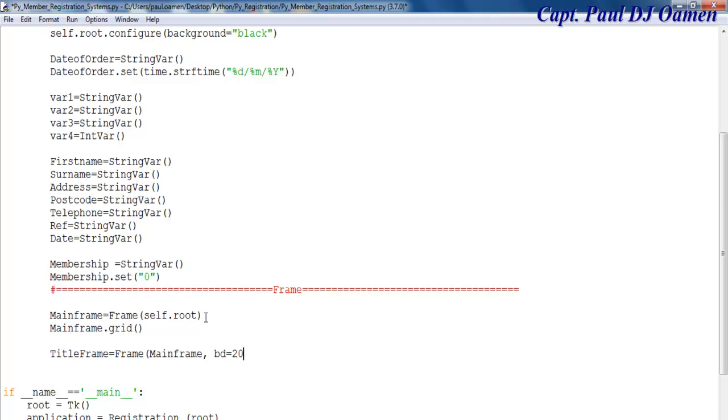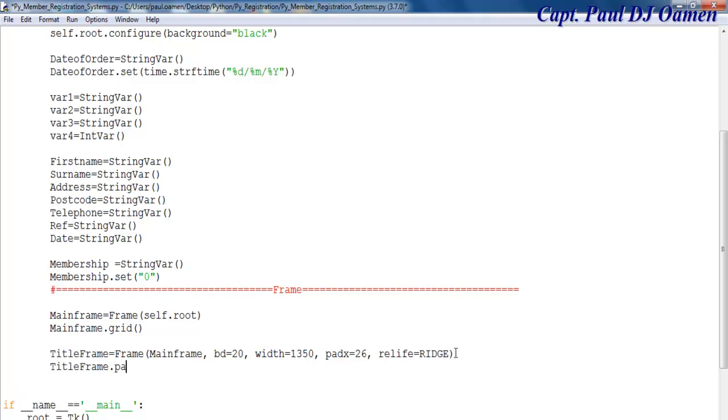Then let's say the width is going to be approximately 1350, and I'm going to make the padding about 26, and relief equals rigid. There, close that. And I will now pack this, title frame.pack.